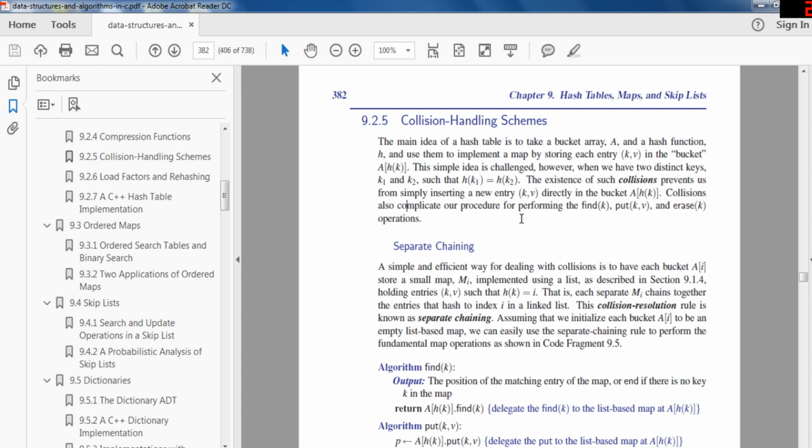Collisions complicate our code because now we have a collision where two entries are about to be put in the same index, because they have the same hash code. That's a problem, because then finding the key, putting a value there, and erasing it is very hard. Now you have two distinct keys and a new entry added with the same hash code. So how do you fix this?